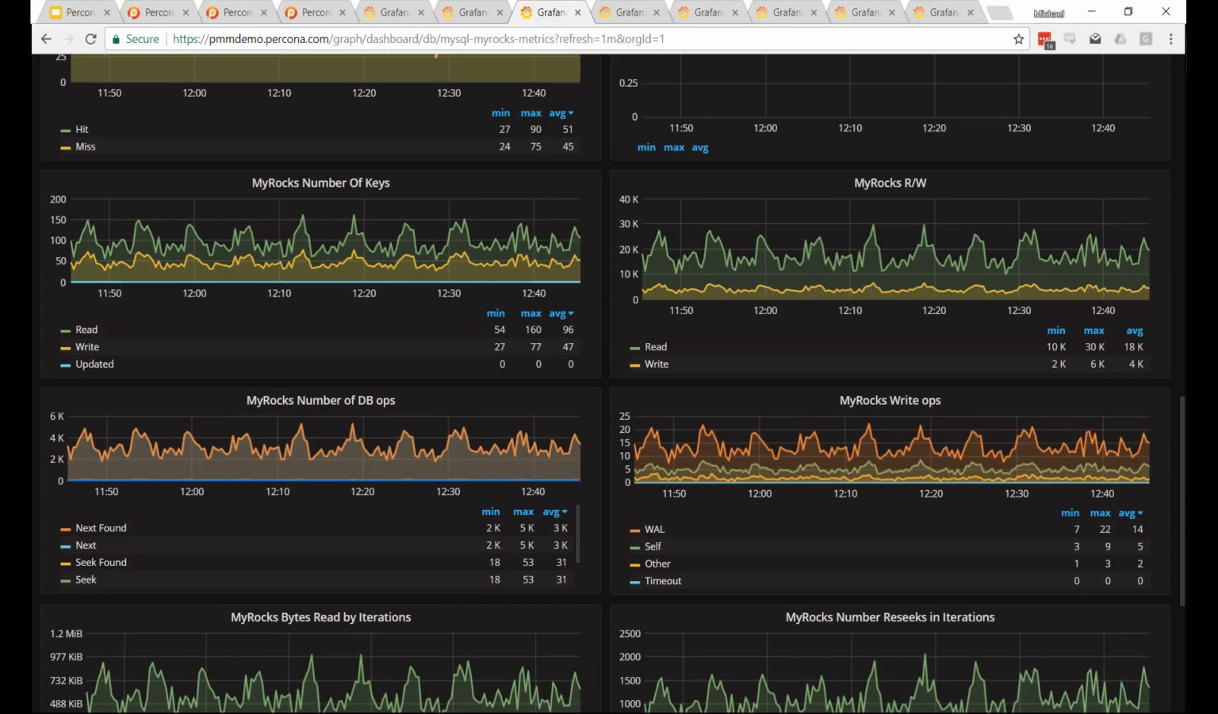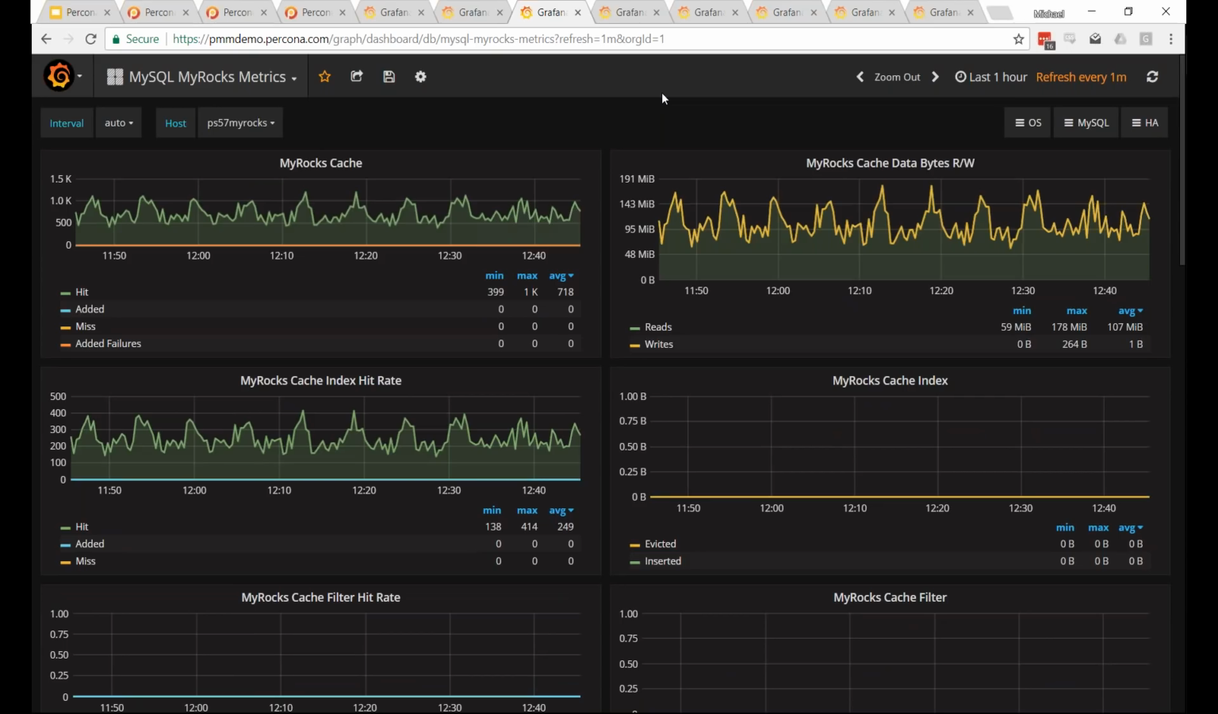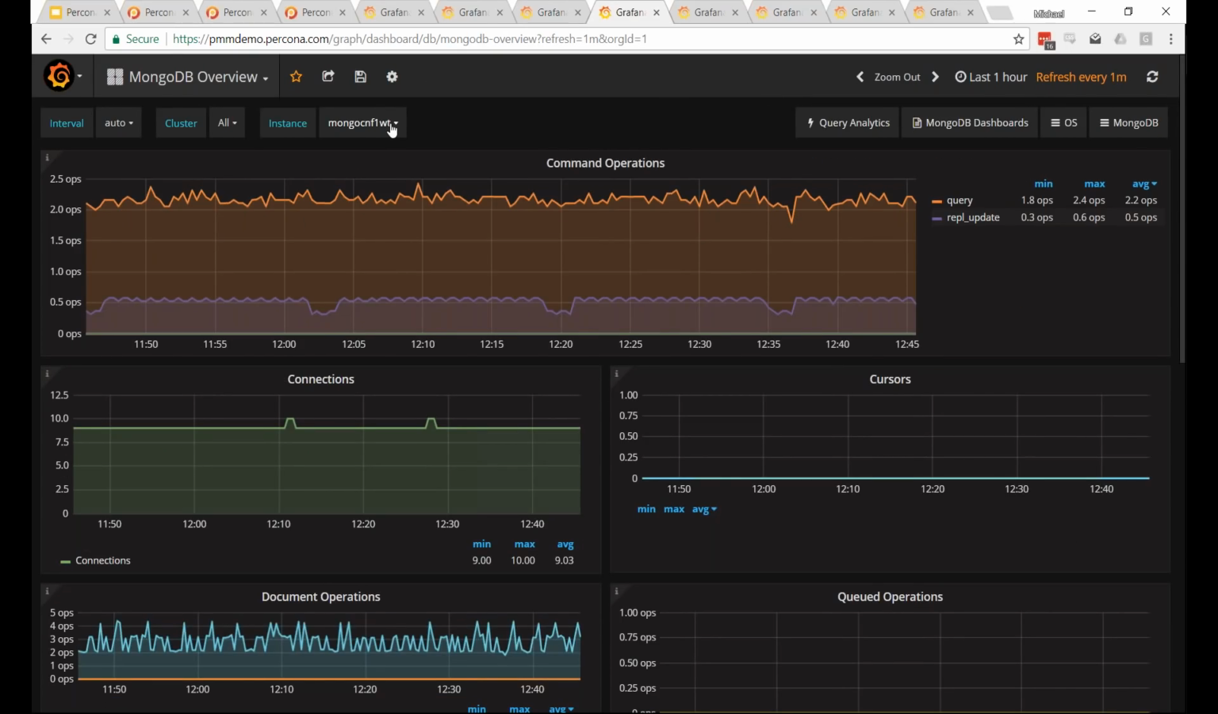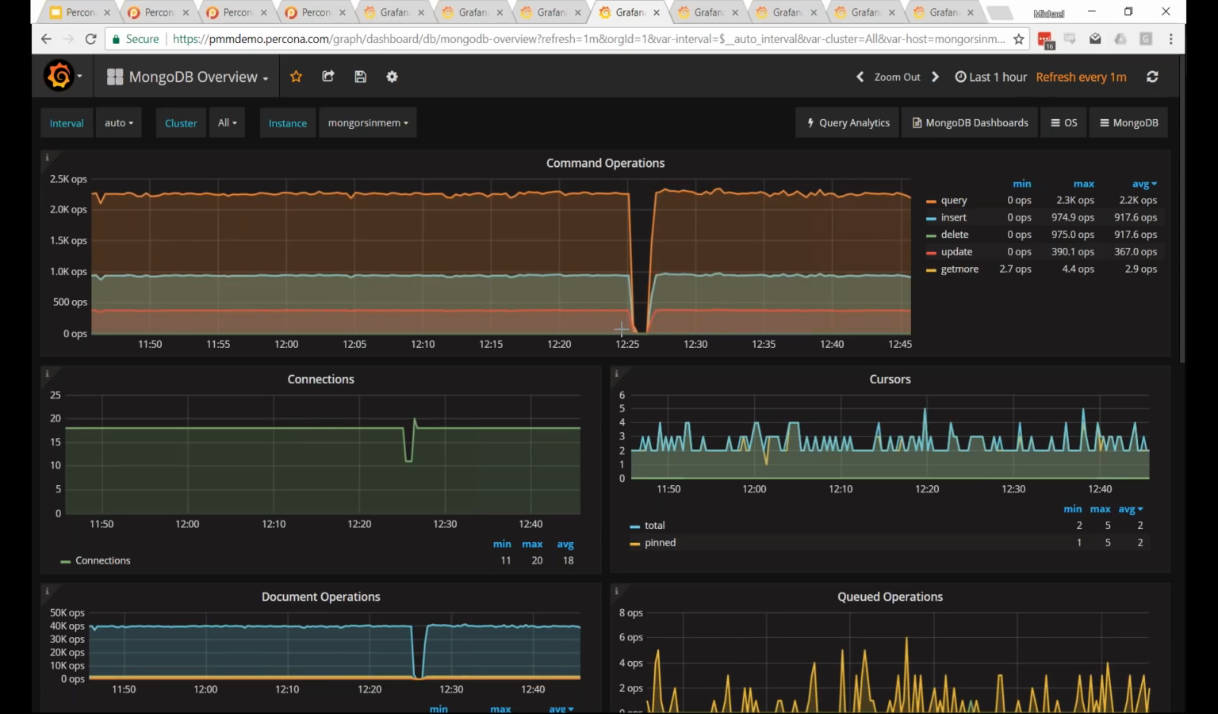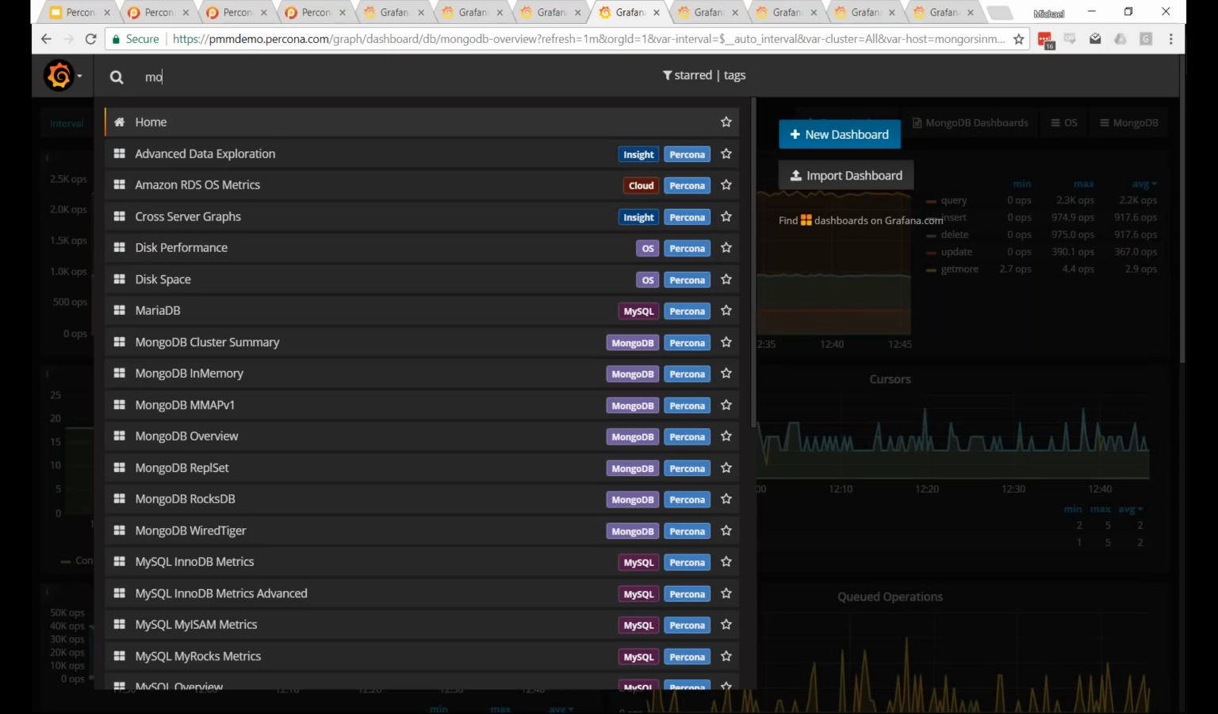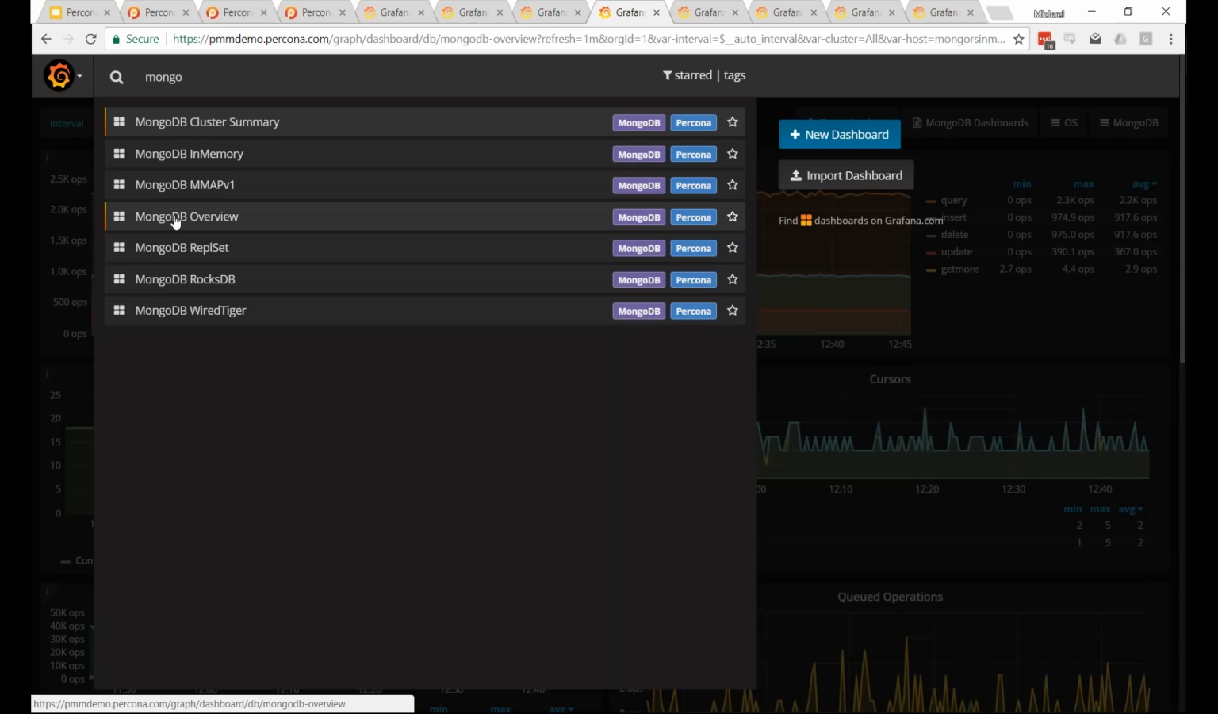The next one is a quick overview of MongoDB, and I'll put it on a host I know that I've got a good workload running against. Okay, in MongoDB, we begin also with an overview graph. But we have the same idea where we approach it with an overview, and we've got a little bit more of an enhanced overview here.